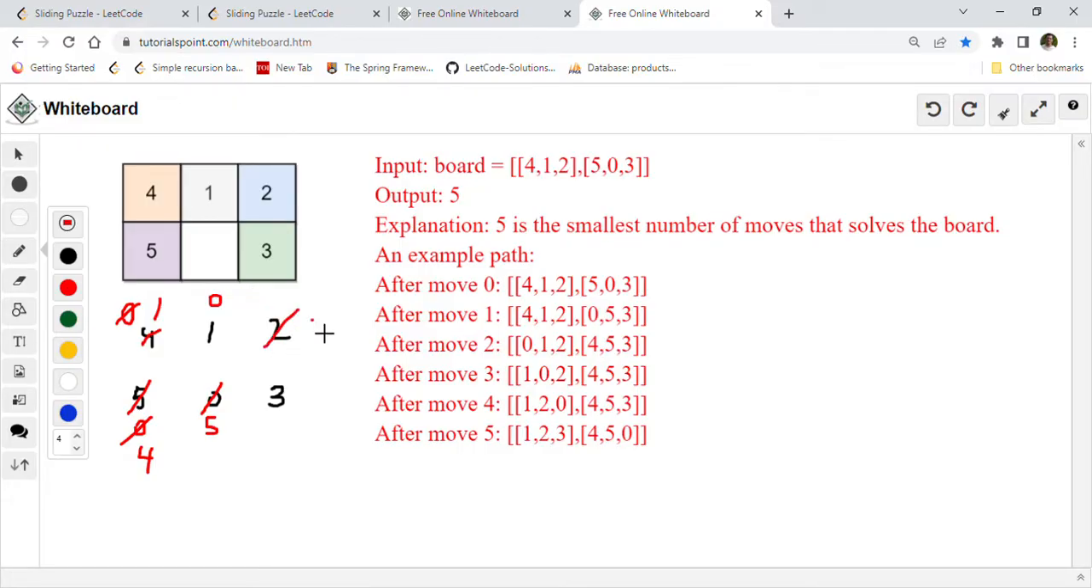So this will become 0 and this will become 2, correct? So this became 2, this became 0. And in the fifth move, you have to do 1 2 3. So now these two you have to swap, right?